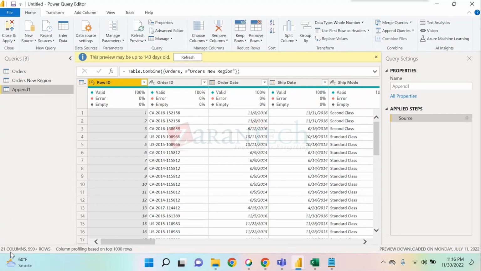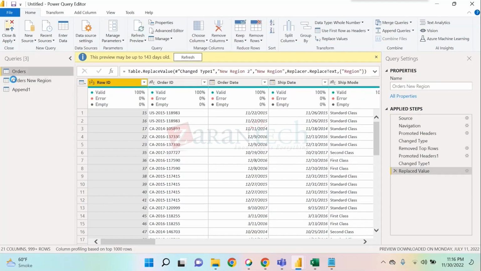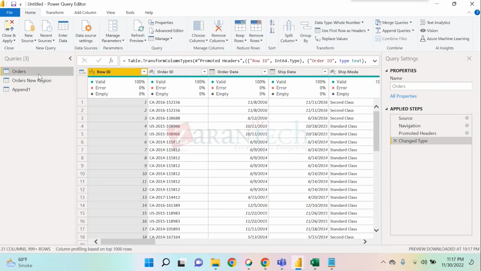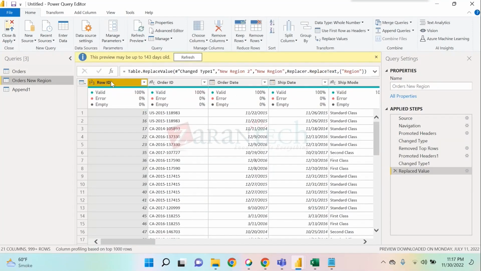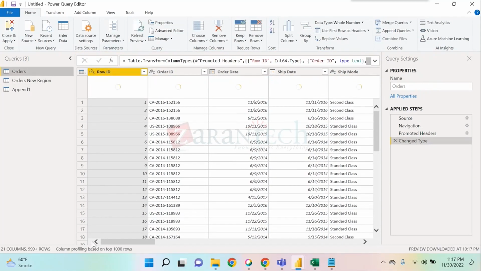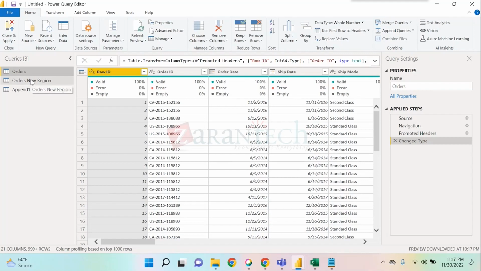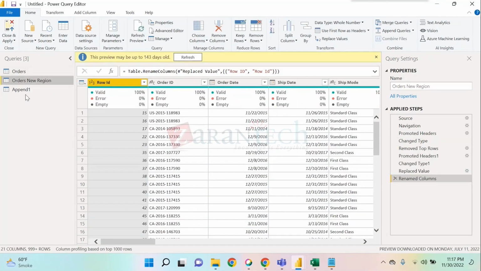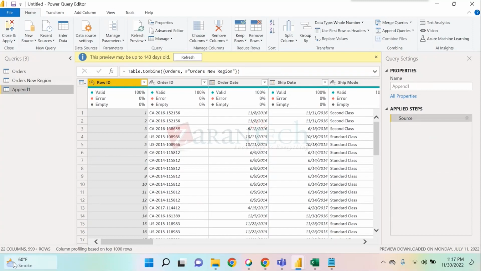Correct? And how many columns do you have? 21. How many columns do I have? 21. But now suppose I make this case insensitive, I make it small d. Now see what will happen. How many columns do I have? Yes, 22.